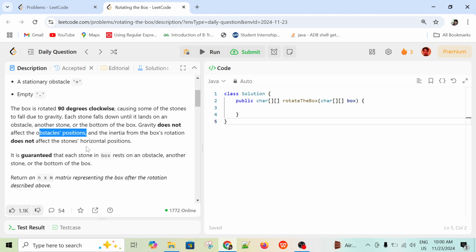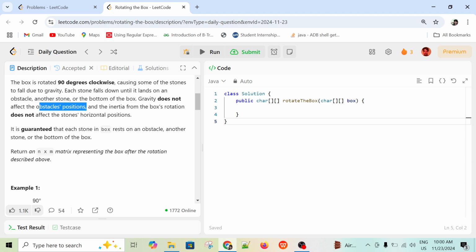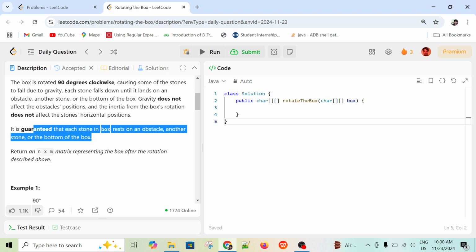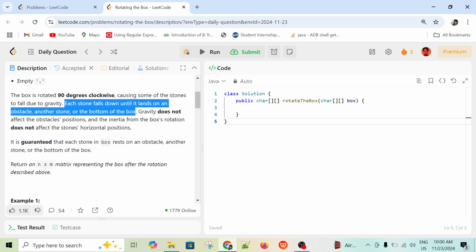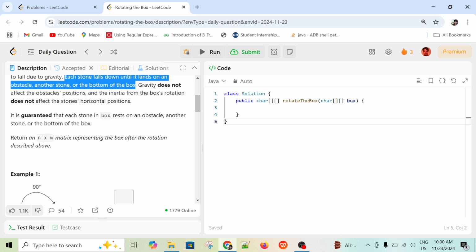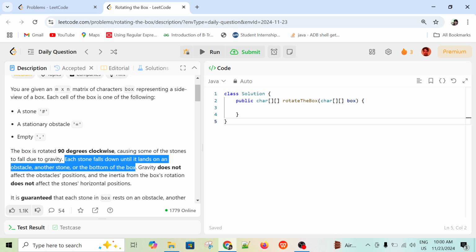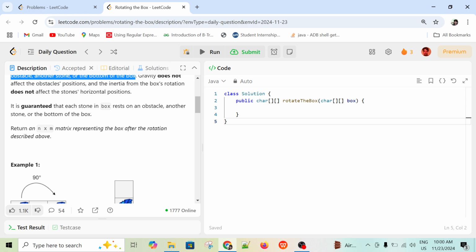So this is all about the problem, and it is guaranteed that each stone rests on an obstacle, another stone, or the bottom of the box. This one is the highlighted statement. You are given an m cross n matrix and you have to return an n cross m matrix representing the box after the rotation described above.